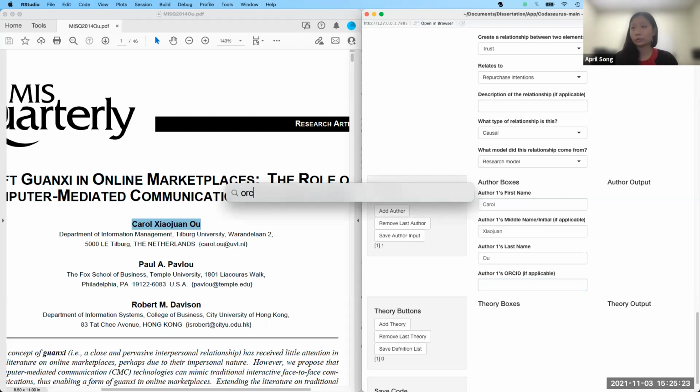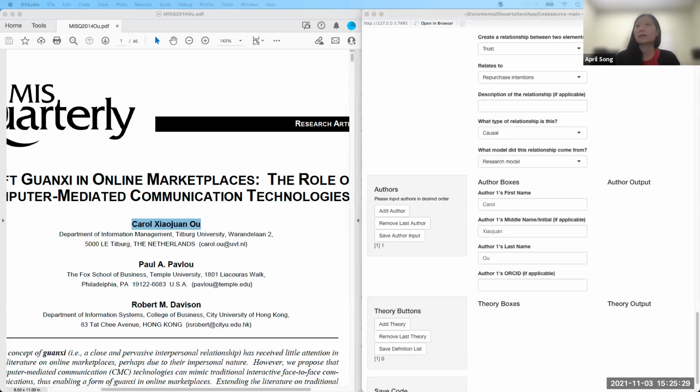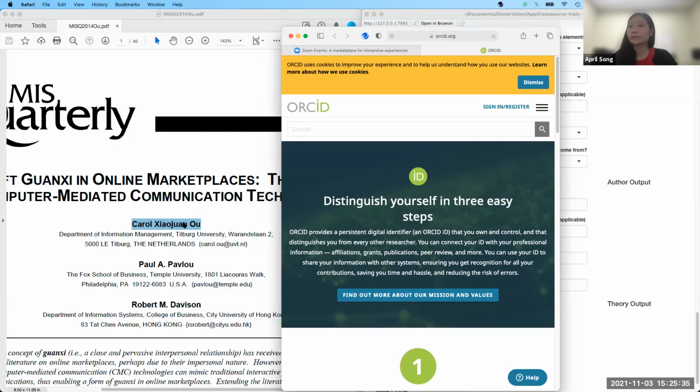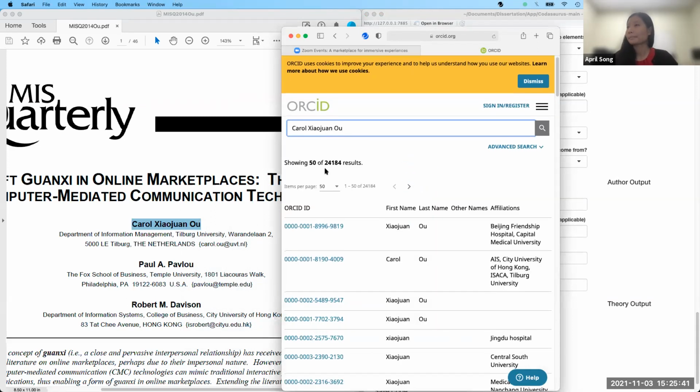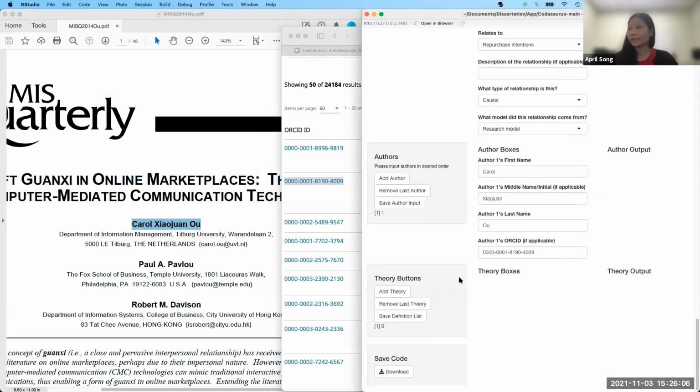And to do that, we can go to the ORCID website. Let me share this here. Okay. And search the author's name in the searching box. You can see it is quite common that people have the same name. And in this case, we can use affiliations to help us to find the person we're looking for. And you can see here we see EIS, we see City University of Hong Kong, which is an indicator that is the right person we are looking for. And we copy and paste the ORCID here.